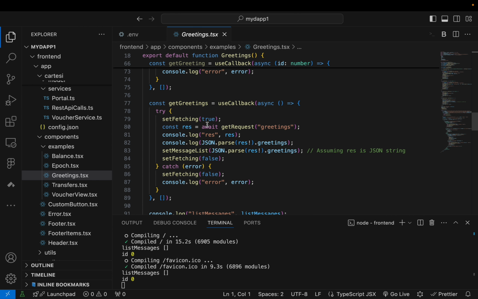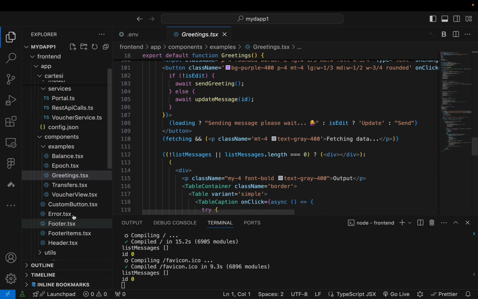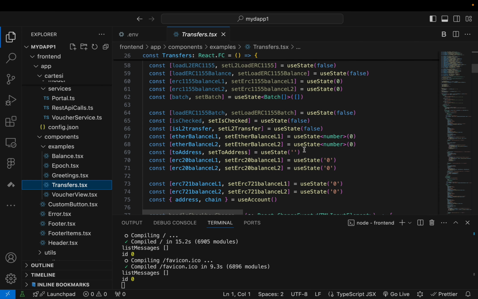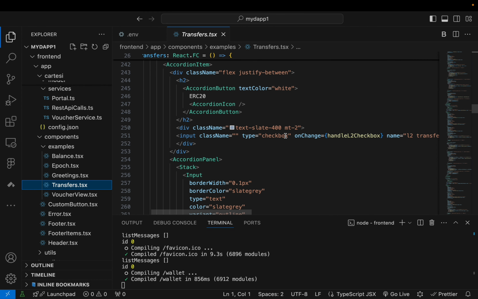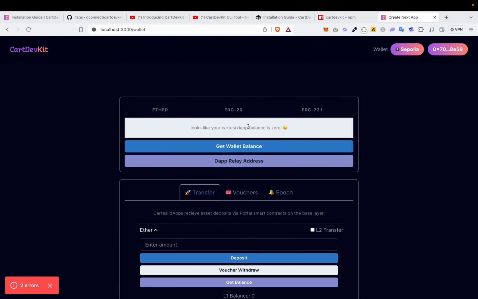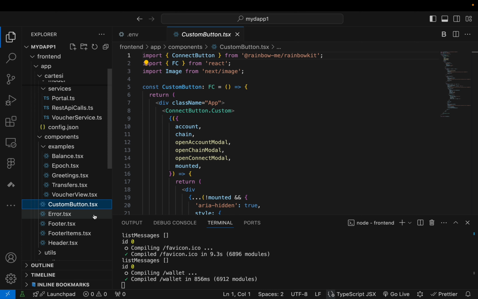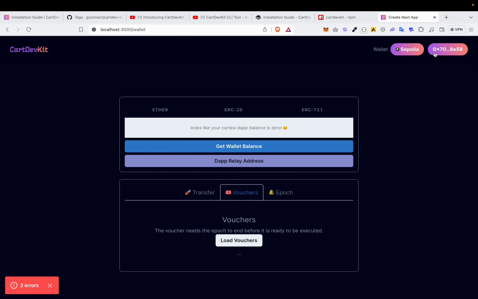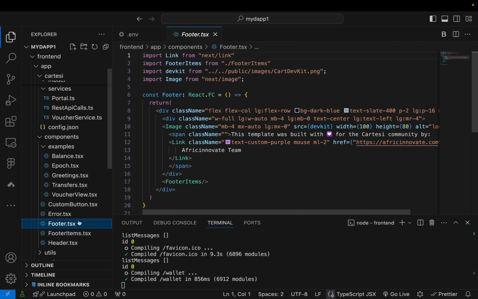Okay, so this is the function to get all greetings on the front end, and these are the components. This one handles transfer, everything transfer, wallet interactions as we have them here. So that's what happens on this component. Then this voucher view is what takes care of this particular voucher section. And then the custom button is just this wallet connect button. And we have the error handler.